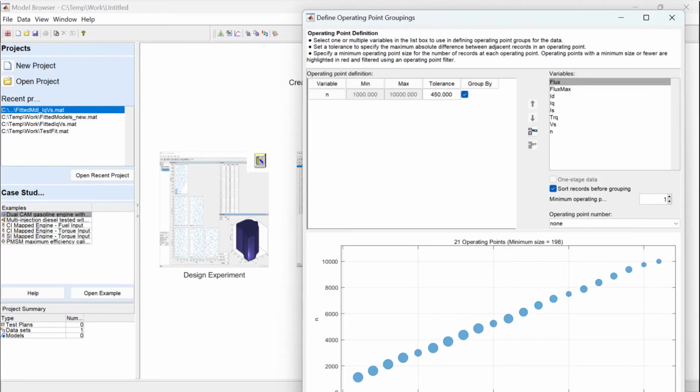In this Define Operating Point Groupings page, we have to set a tolerance for speed. In our example dataset, speed has precise increments of 250 RPM. Sometimes if your speed information is a measurement from the dyno, for example, then it is not always precise multiples of 250. For instance, you could have a speed point of 1000 RPM, another point of 1005 RPM.